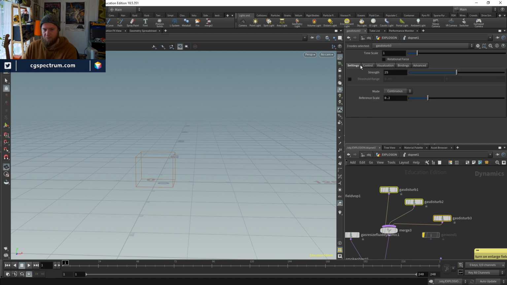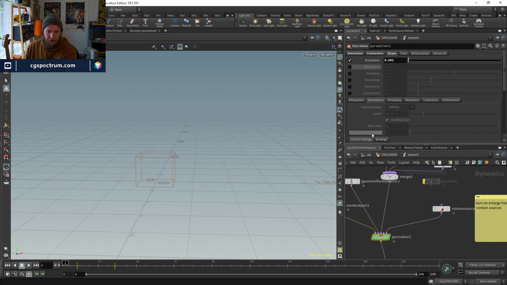So strength 25, yeah. Mode, I'm going to use block instead of continuous because continuous will change the scale. It'll sort of start off at this reference scale and then get smaller and smaller and smaller, and you can't control that. So I want to be able to control the block size, so I want to set it explicitly. And I already forgot what I had. I had block size of 1.